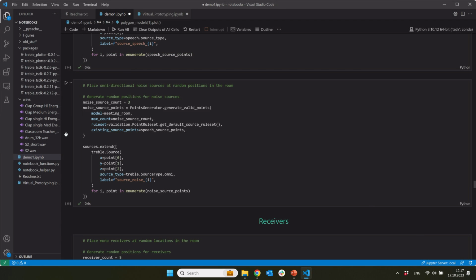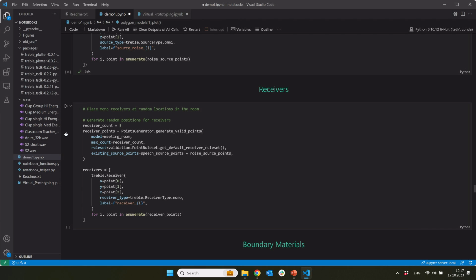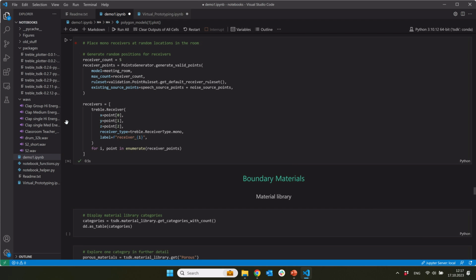Okay, that was the sound sources. For receivers, I'm going to use rather simple receiver modeling in this demo. In demo number 2, we'll be demoing some more advanced receiver modeling. So here I'm just going to place 5 mono receivers at random locations in the room, like so.